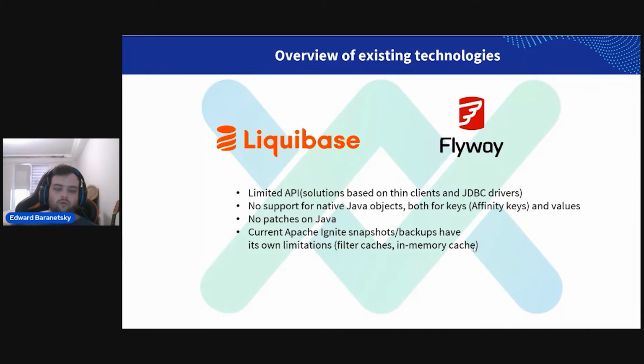Before creating our own solution, Ignite Migration Tool, we had an overview of existing technology, and here is why we haven't chosen those technologies. Those technologies provide limited API. Liquibase does not have integration with Apache Ignite. Flyway has an integration, but it is based on thin clients, and not all features are accessible from those thin clients and JDBC drivers, if you use a JDBC driver inside Liquibase. No support for native Java objects, both for keys and values.